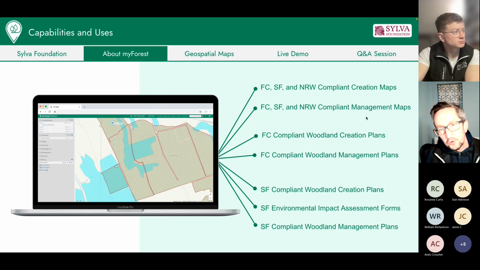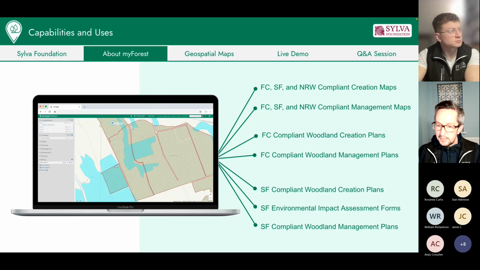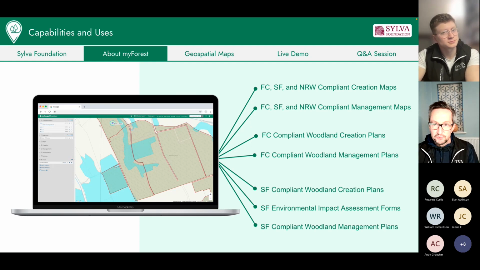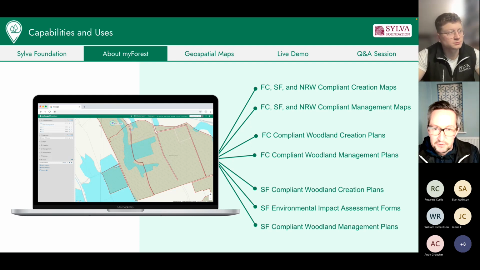So from a mapping point of view, we've worked with the different regulatory bodies across the 3 nations in Great Britain. So FC means Forestry Commission, SF is Scottish Forestry, and NRW is Natural Resources Wales. Obviously, most of you tonight will be relevant to the Forestry Commission, but we just wanted to highlight the breadth of ability that myForest has generated over the last couple of years to create compliant maps in the 3 nations. Next, George.